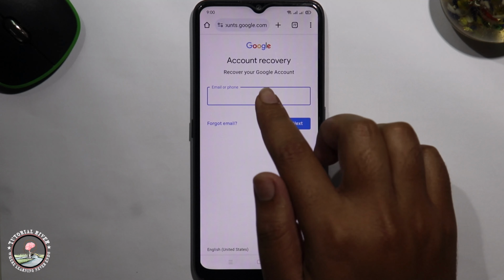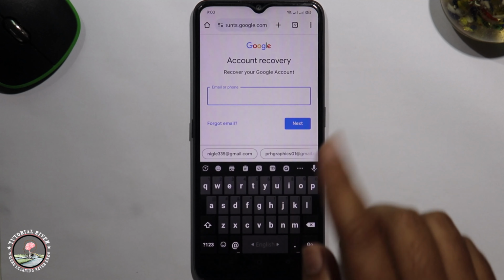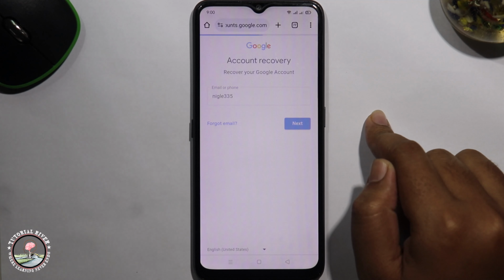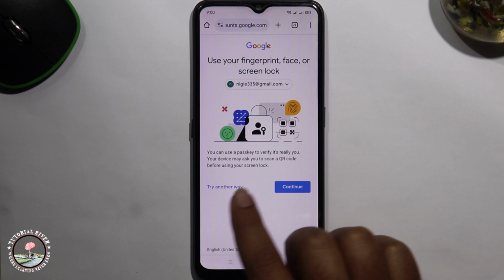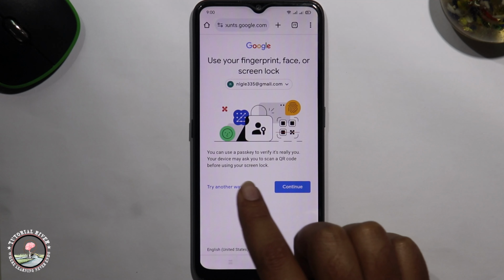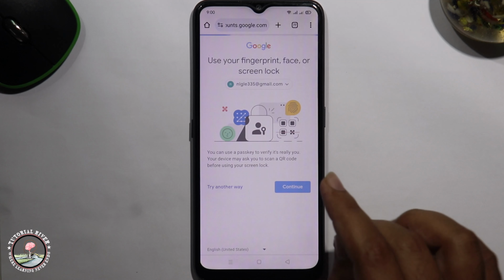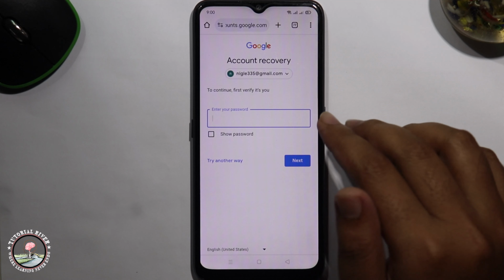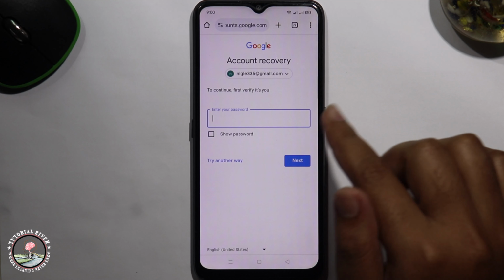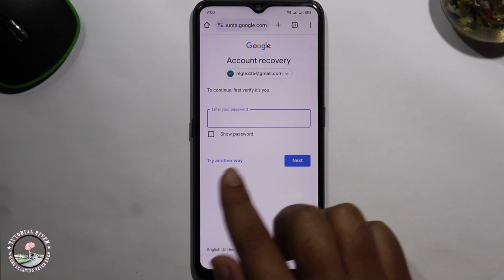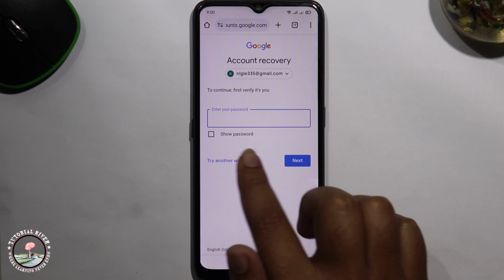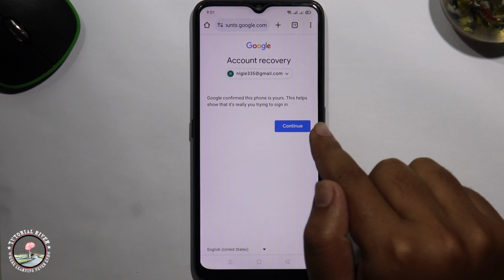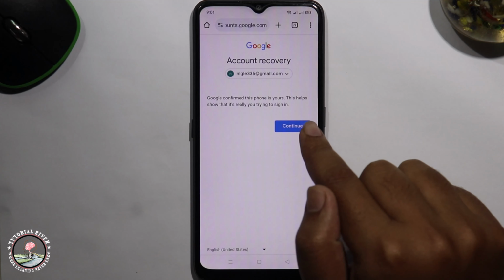Okay, type here your username or email. Tap on to next. Click on try another way. Enter your password, but I don't know my right password, so I can do try another way. Click on. Click on to continue.